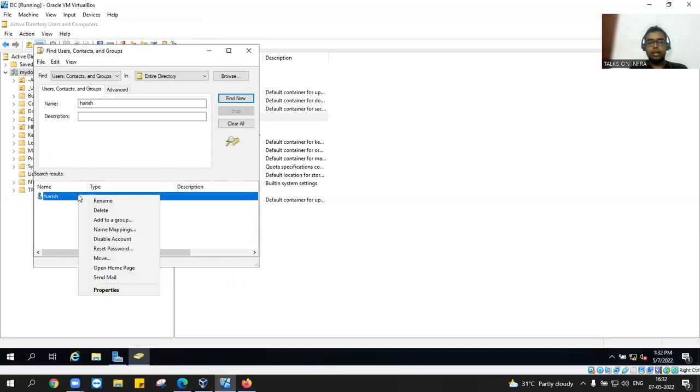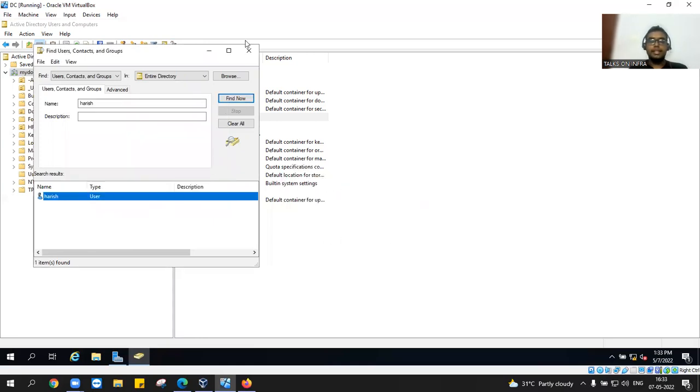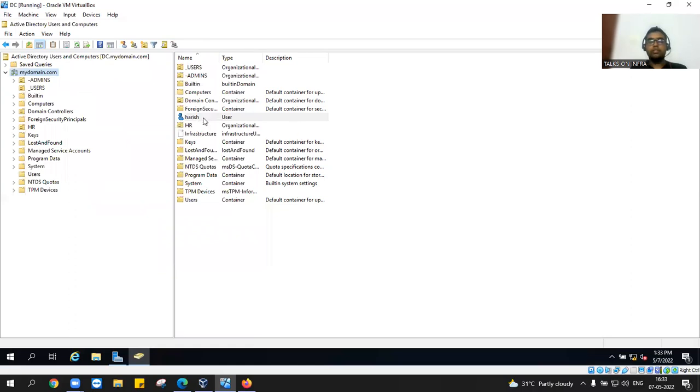I need to right click on this. Once I've selected it, I can see an option to reset the password. So I'm going to reset the password. Initially I set it up as password at 123. Now I'm just going to add 4, so it's going to be password at 1234. All right. Now the password has been changed. This is how we reset the password for users.